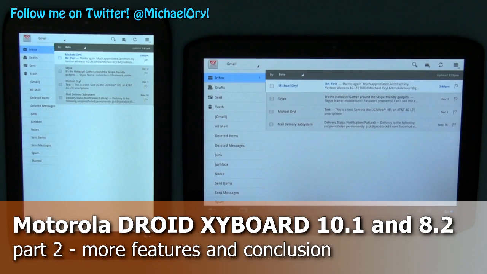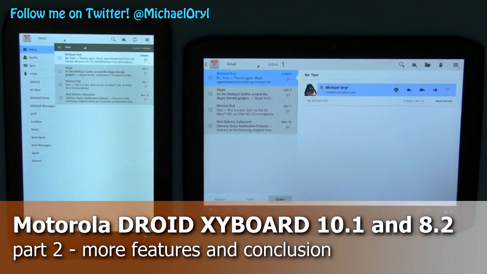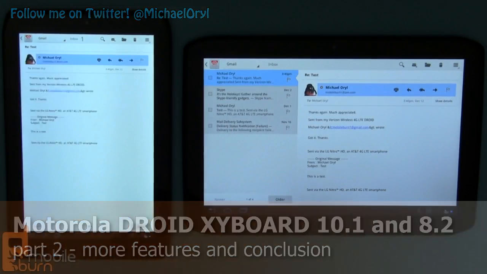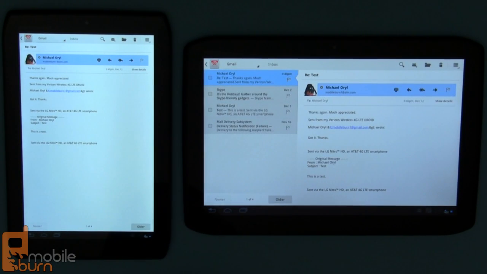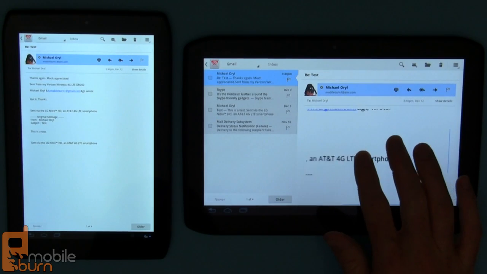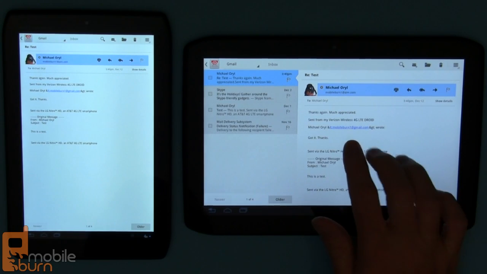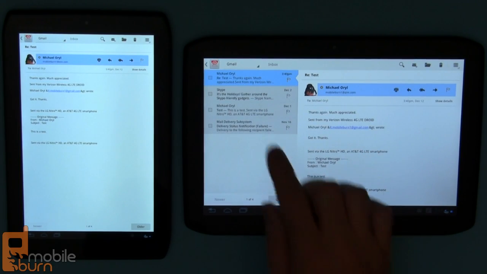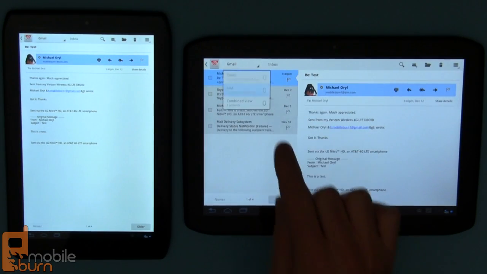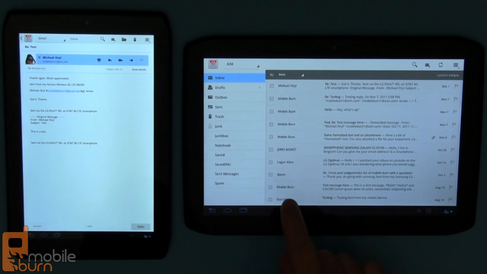Here's the standard email client on both devices. You can see I've got a Gmail account configured here, just so I can show you what it looks like in the two different orientations. You lose the split screen view when you're in portrait mode. You have pinch stretch zooming here in this email client. You do not have that in the standard Gmail client. And you have support for multiple email accounts as well.